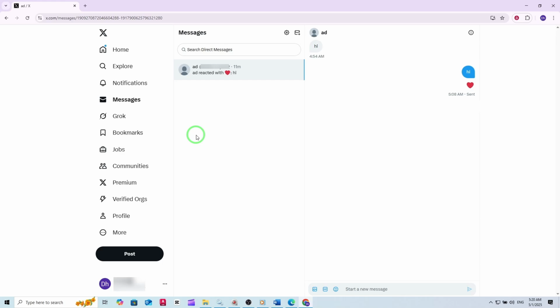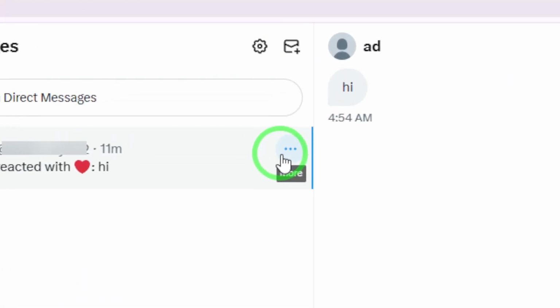Now scroll through your messages and find the conversation you want to keep at the top. This could be a chat with a friend, a group, or even a business contact, any conversation you want quick access to. Once you've found it, hover your mouse over that conversation.